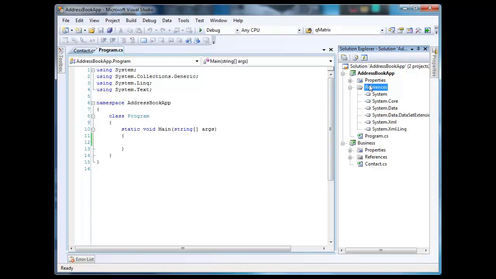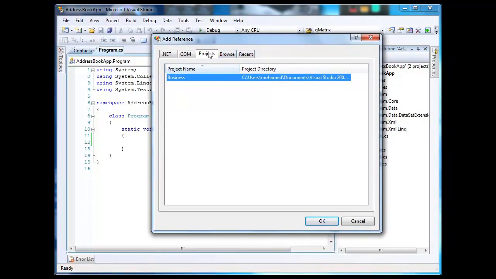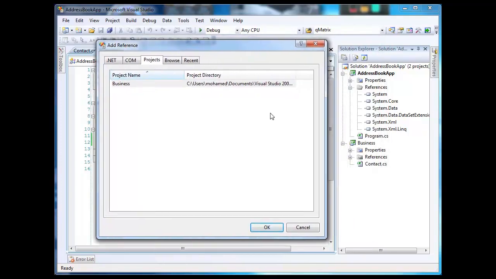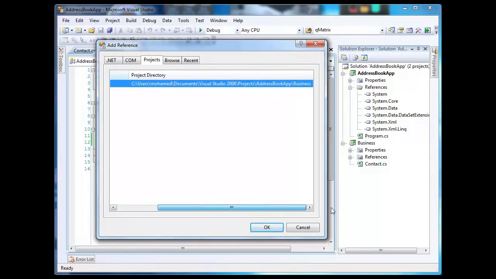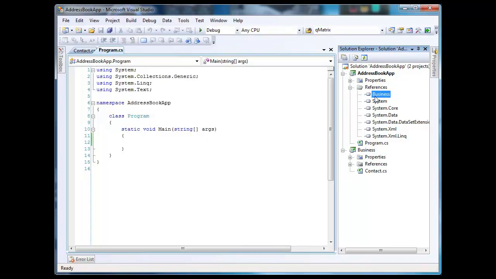Go to References, right click, add a reference, and go to the Projects tab. You have .NET, but I don't want to click that because it takes a really long time to load. There's also Browse, for other DLLs located somewhere else on your PC, and recent files. I'm going to use Projects since it's inside here, and as you see, it's business, showing the location of my business layer. I'm going to hit OK. Alright, this is the first step.